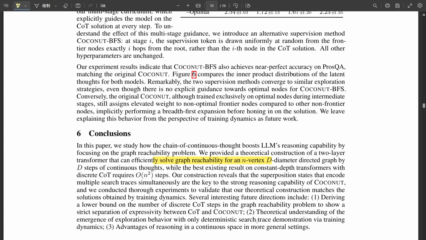So T0 starts as just the root node. Then T1 is a superposition of nodes reachable in one step, T2 in two steps, and so on. Each continuous thought vector is the evolving thought about reachability. That's the core mechanism. It iteratively builds this richer and richer representation of reachability.